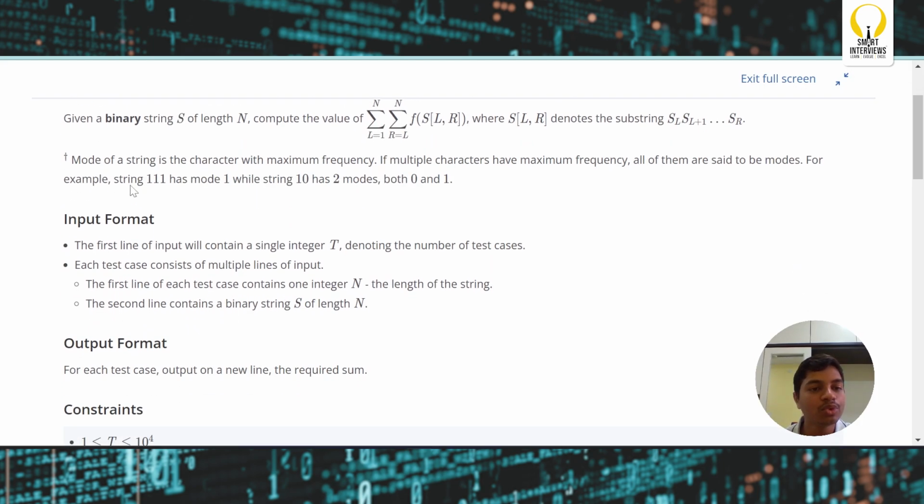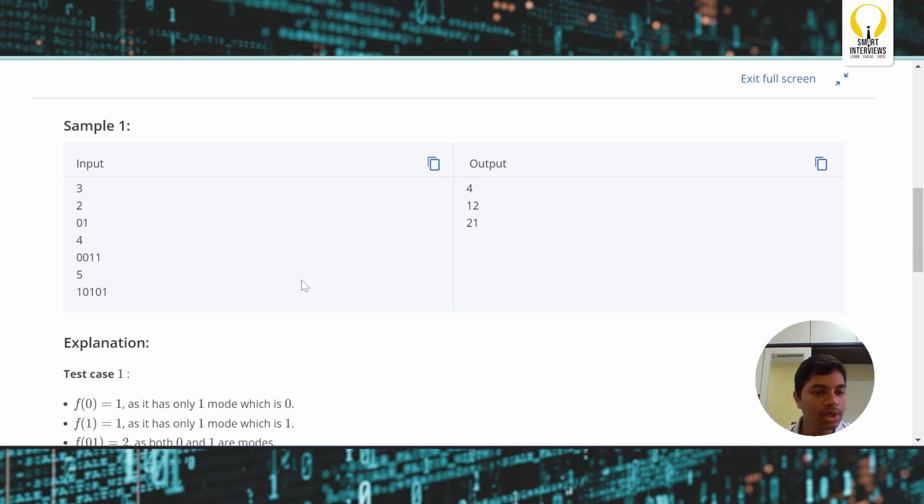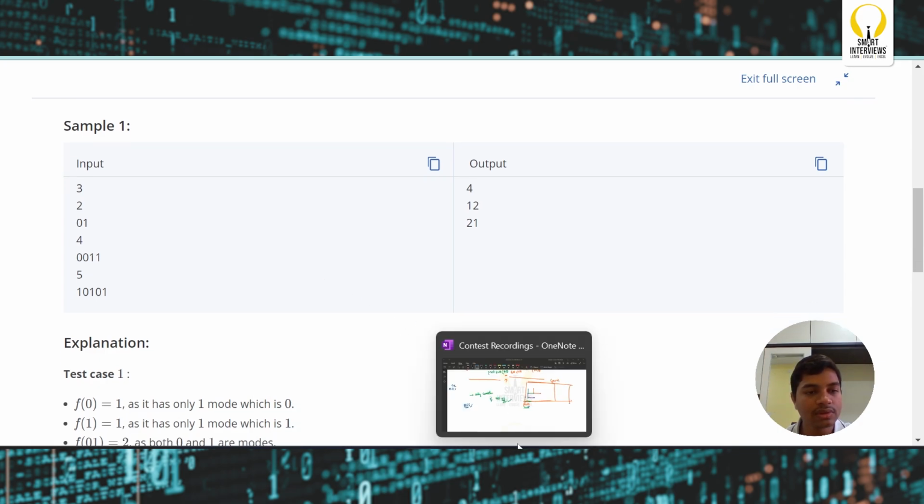And discussing about this, the mode of a string is the character with maximum frequency. If multiple characters have maximum frequency, all of them are said to be modes. For example, 111 has a mode 1, while the string 10 is having two modes, that is going to be 0 as well as 1. Okay, now the problem statement is clear. Let us discuss one example. So 0, 0, 1, 1.